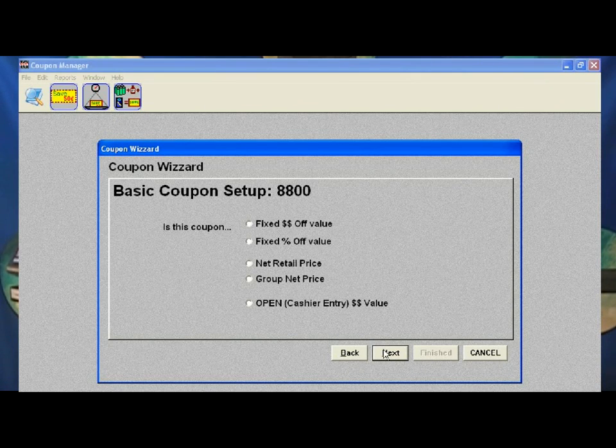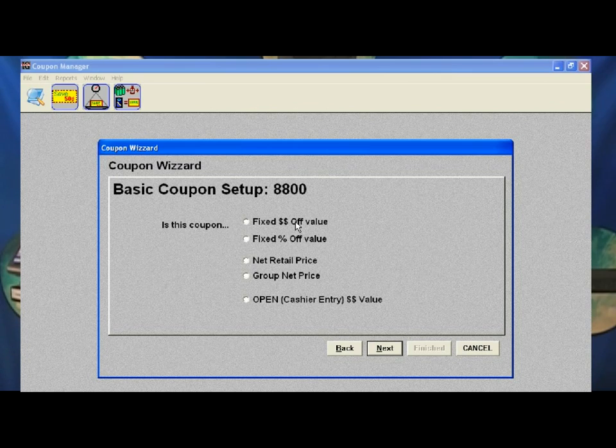Alright, here's some stuff that actually sounds interesting. What are we giving with this promotion? The options fixed dollar off and fixed percent off are exactly as they sound, a set percent or dollar off the items. Net retail price is somewhat like what it sounds. Take off whatever amount is required to make the final price of the item this. Example, if an item is $1.99 and you set a net retail of $1, Ace will take 99 cents off to make the net price $1.